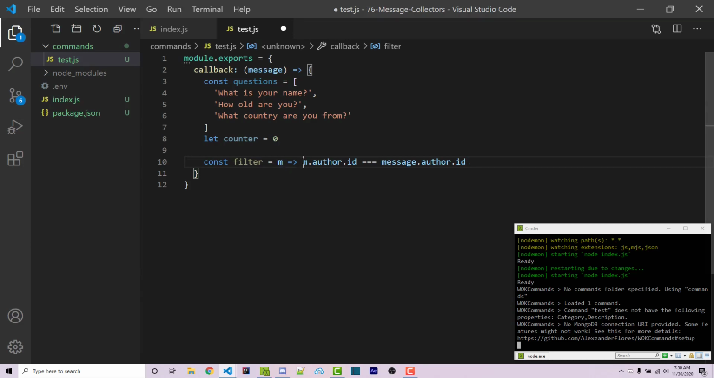So this filter will be ran whenever someone sends a message after your collector is created. And so we're going to gain access to new messages that were sent and then compare them to the command that was sent using this test command. If they're the same, then it will actually collect the message. If they're false, it will disregard the message and not care about it.